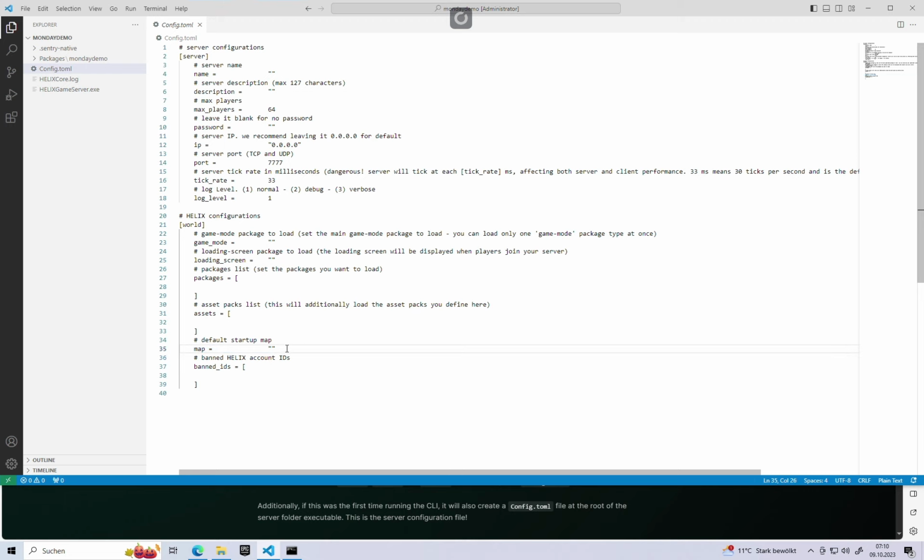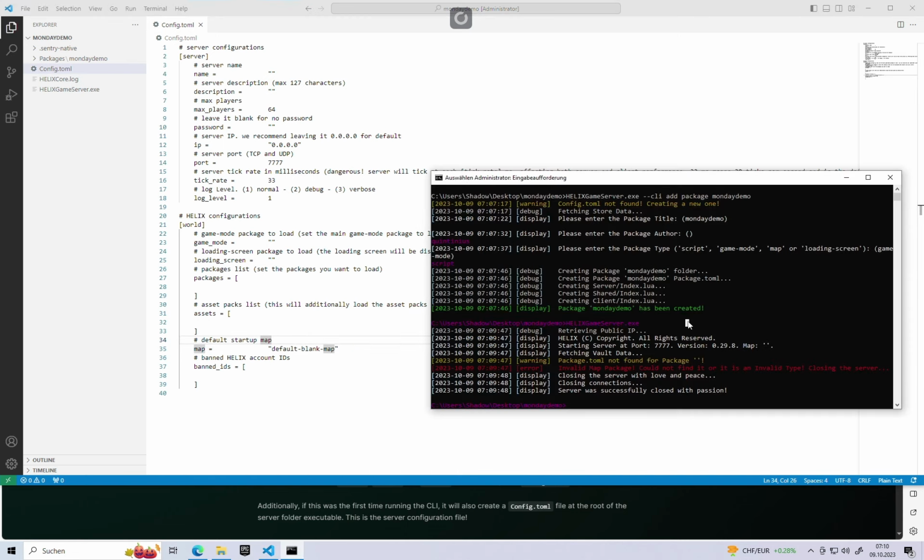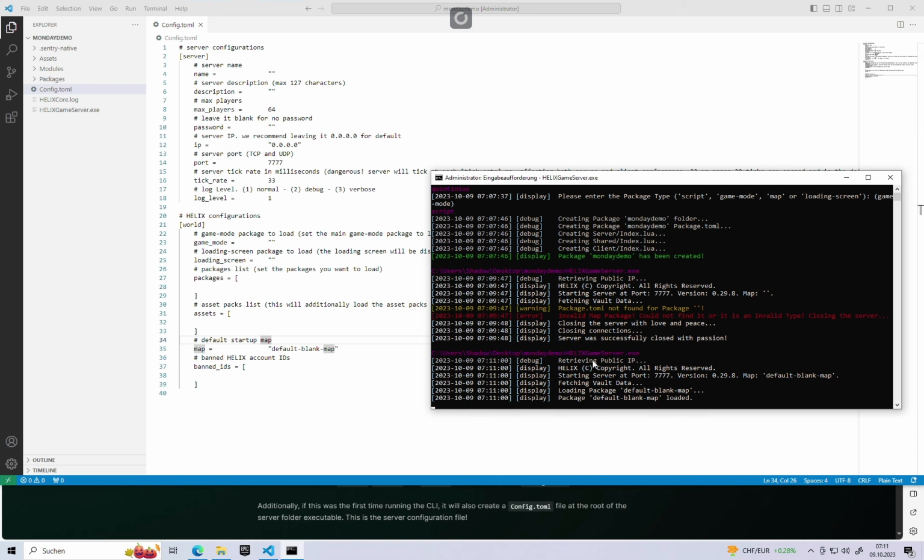So just type the default blank map. I've never found it in the docs, but there was a Discord comment about it. So this is how to get started. And if you press the up arrow, you also see your last commands, and with down you can navigate that. So we just start Helix game server again, and now the red one is gone. It says starting server at the port 7777, fetching some voltage, okay, and then also the package default blank map is loaded, so that's already good.